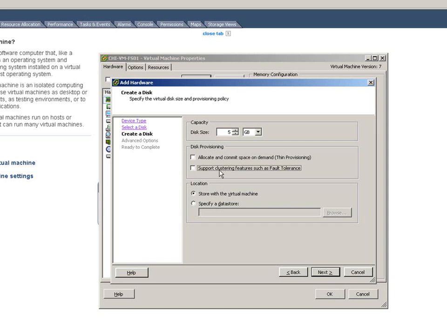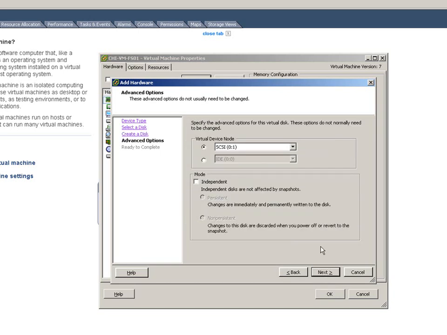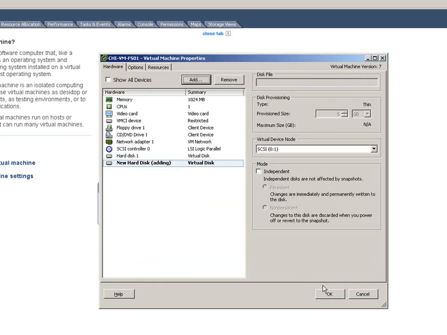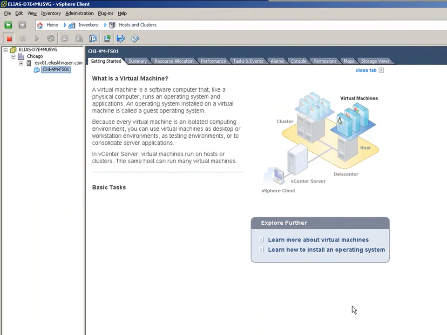Alright, so for the purposes of this example, I'm actually going to use allocate and commit space on demand, thin provisioning at the vSphere level, because I want to show you something after this. So we're just going to click on Next here to create it, and we're going to click on OK.